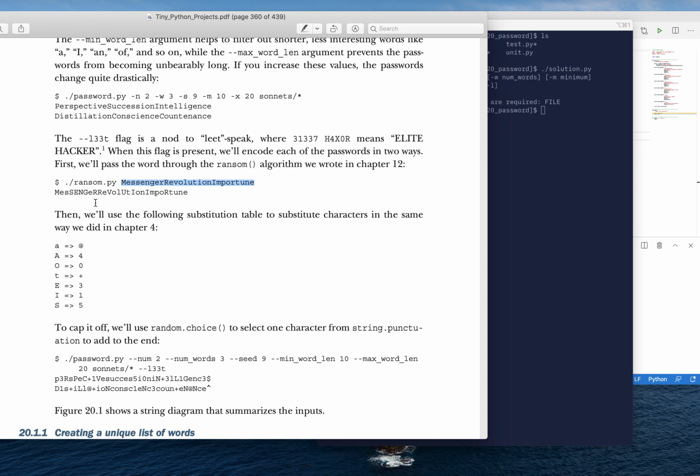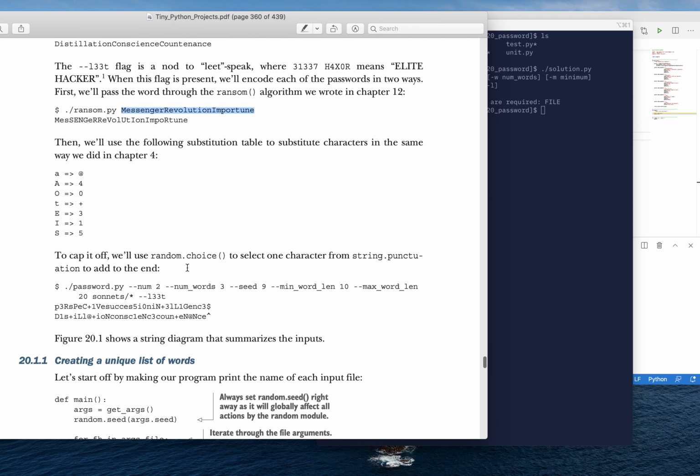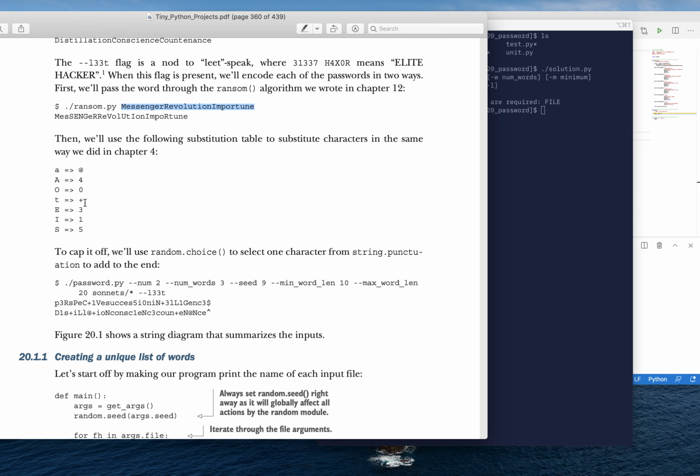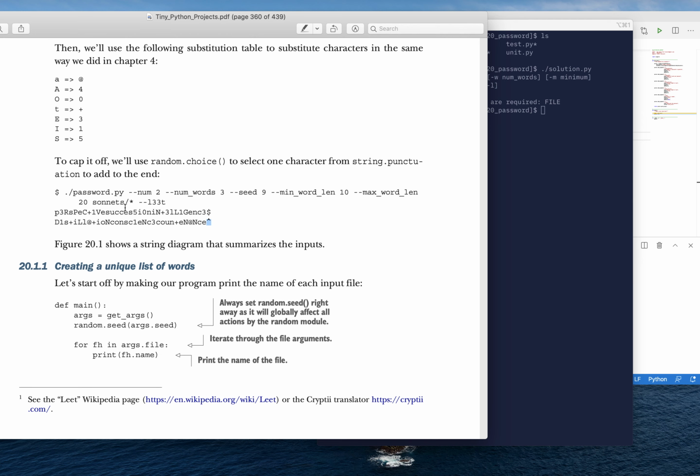And then to do the leet option, we're going to do that first, and then we're going to use this substitution table, which looks very similar to what you did in Jump the Five. So you could use any one of your solutions from there, string translate, or maybe a list comprehension with a dictionary to do substitutions, and then use random choice to choose something from string punctuation to stick on the end here, like the dollar sign or the caret. So we can really change the output of our program by modifying all these flags, and I think that is kind of fun to look at.